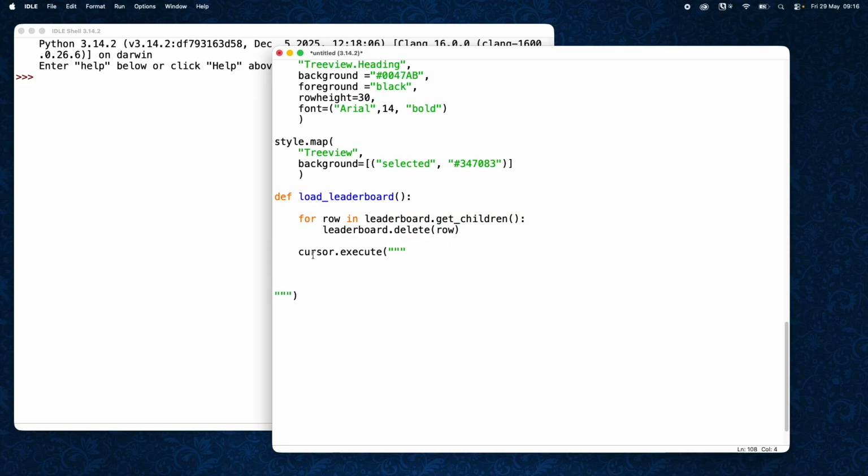So what's my function? What's my execution? I want to go select team name, comma, wins, comma, losses, comma, points. And I want to select that from the teams table. And I want to sort it, because if you're looking at any leaderboard, you want to have it sorted by who's got the most points. So I'm going to order it by points, descending, right?